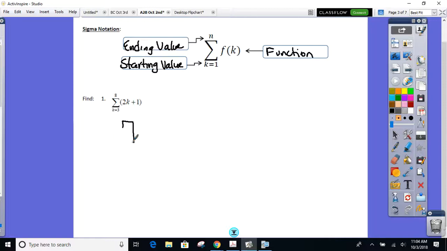I plugged in 3. Guess what the next number I'm going to plug in is? 4. Go ahead, plug in 4 for k, and let me know what number you get out. 9. You're building a sequence now. You plugged in 3, you plugged in 4. Now plug in 5, and I'm building a sequence, particularly an arithmetic sequence. Keep going. Let's find the rest of the terms in this sequence.